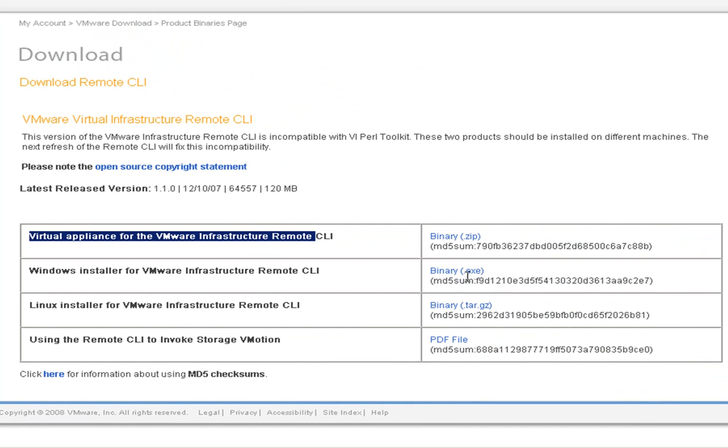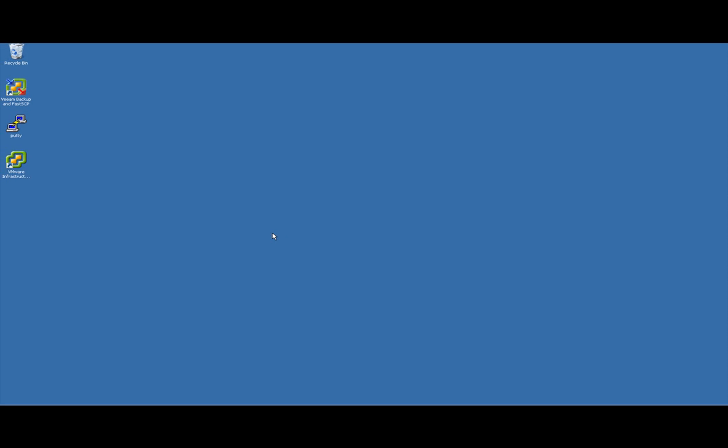Once you download this and install it on your machine, you'll be able to do storage vMotion commands from the command line. I'm going to show you how we're going to do that. So it's basically up to you. You have it for Linux as well, and then you have a PDF here that explains a little more detail about the different ways that you can do storage vMotion with all three of these options that you have on screen. So I've installed the remote command line interface on this machine.